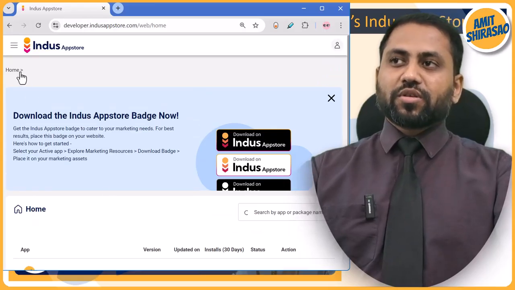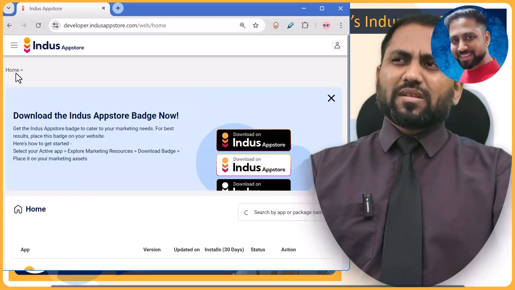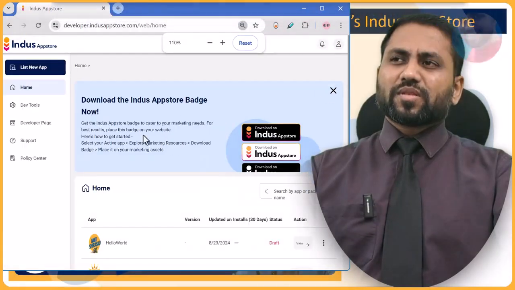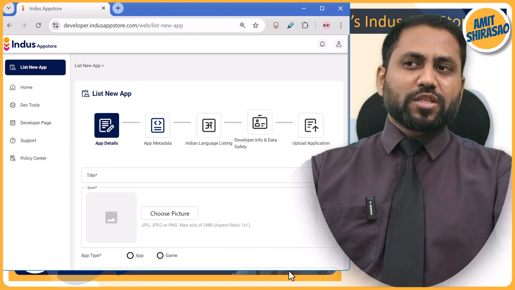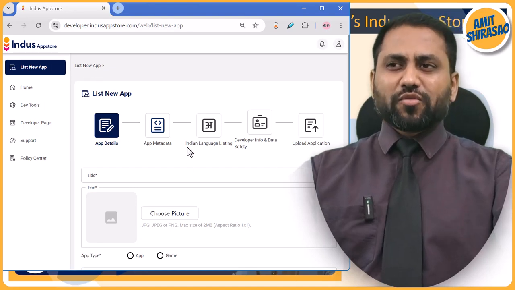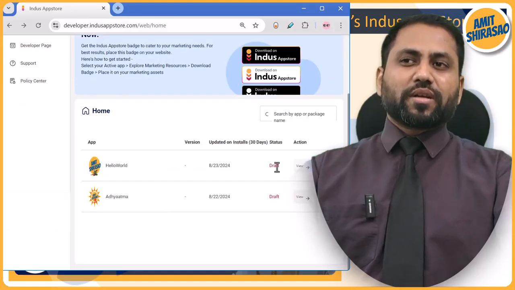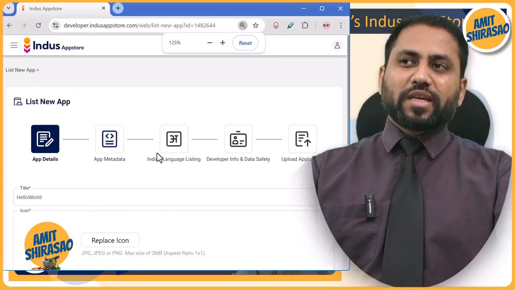I'll create a few more. I'll just show you what to do. You just click this button, list new app, and then you will see all these things. Instead of filling everything all over again, I'll do one thing. I'll show you one of the drafts. I created it today itself. So what all is there?